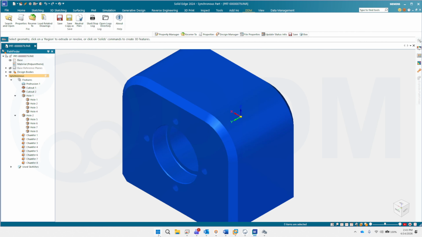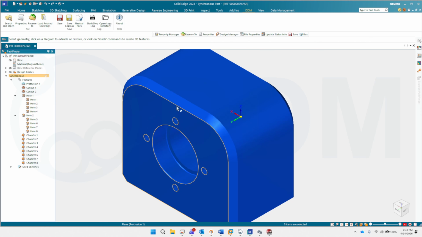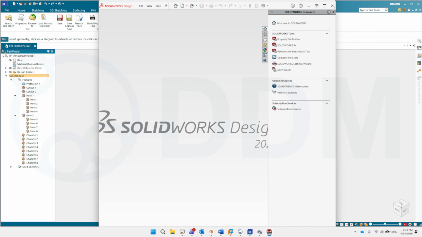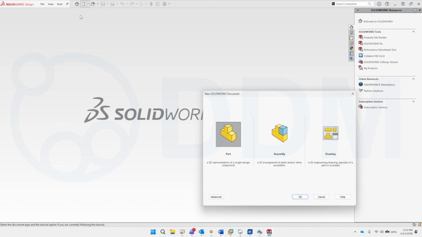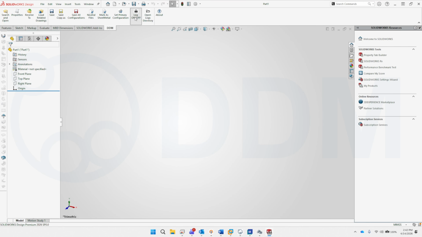This functionality is also available in Solidworks. And can be found in exactly the same place. So if I just launch a new part, we can see on the DDM ribbon we have the logging on and off and the log directory. So again, if you run into any issues, if you use the logging tool, you can then share that log file with our support team.